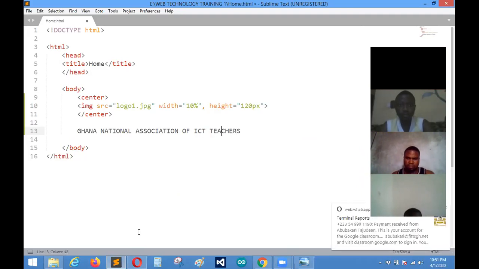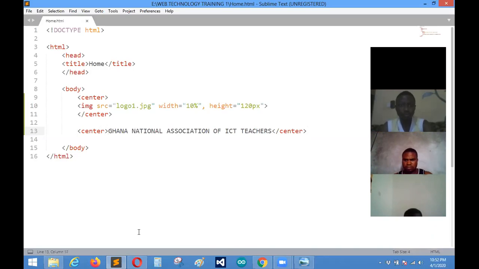Okay. We do remember we learned about center. So we can center it. Then we can also give it a heading. Heading one, as we learned.